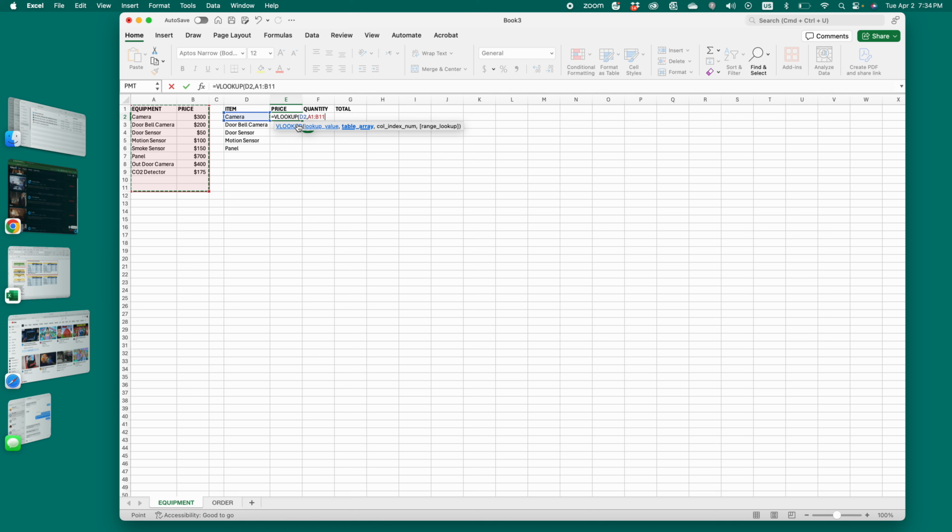Then I do comma, and now I have to tell it where to pull the price from. I'm going to pull the price from the second column, column 1, column 2. So I put a number 2, and then I push comma again, and I have to tell it if it needs to be approximate match or exact match. In this case, it's a price, so I want it to be false, exact match. And then I close out my parentheses with another parenthesis, hit enter, and it automatically pulls the camera.